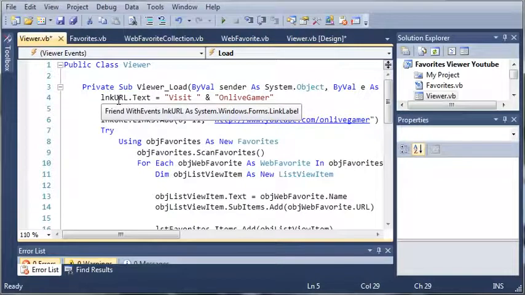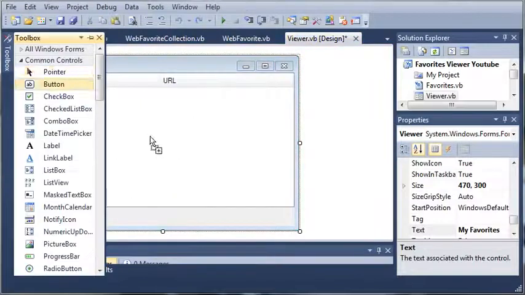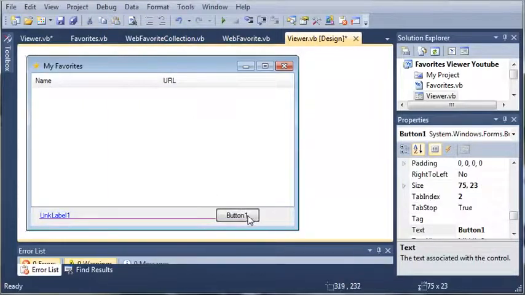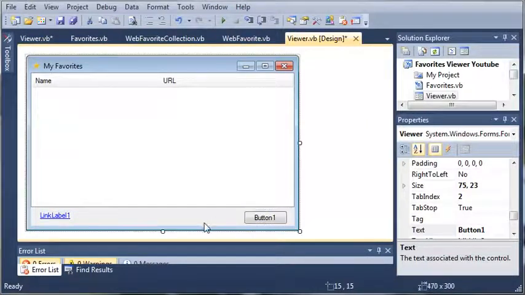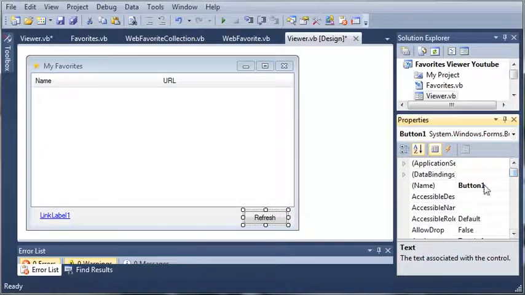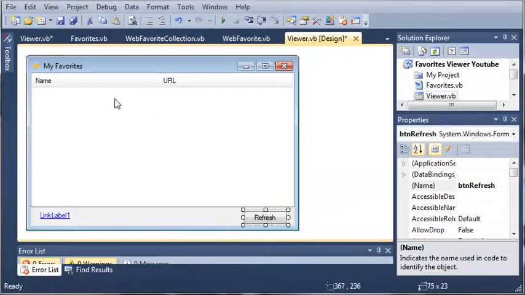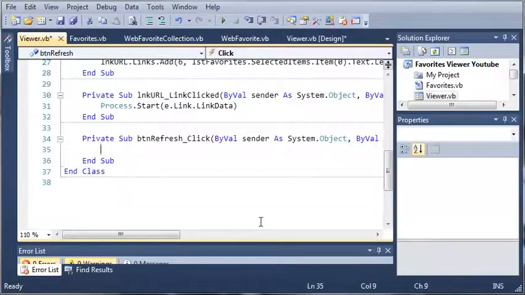Okay, so now let's add a button that refreshes the favorites. Let's say you added a new favorite and you don't want to close out of the program and reopen it to add that favorite in there. So we can set the text of this to Refresh, and set the name to buttonRefresh. Now this is not in the book, I'm adding this myself. Let's create an event for this first.